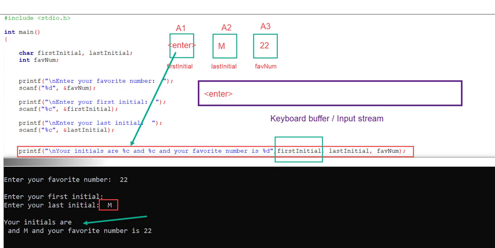The first %C is asking for first initial. And if we look at first initial in memory, what do we see? Oh, we see the enter key. So look at the output at the bottom of the screen. Your initials are, see the green arrow there? Notice, instead of printing anything, it goes to a new line. And then it finishes with M as the last initial, and favorite number is 22.